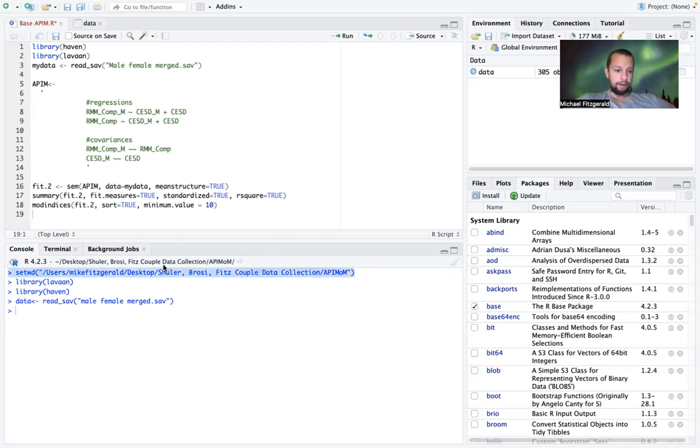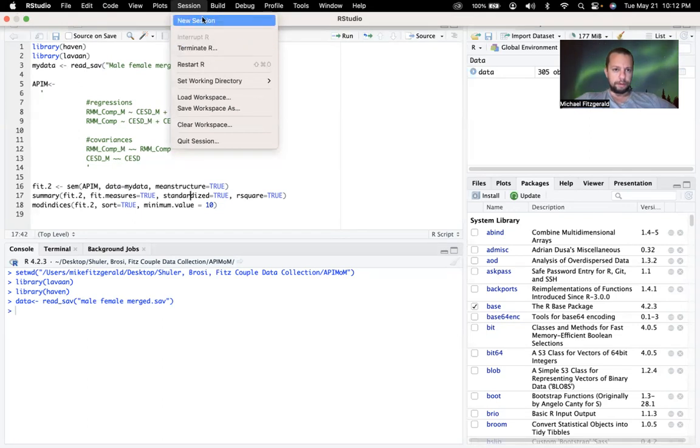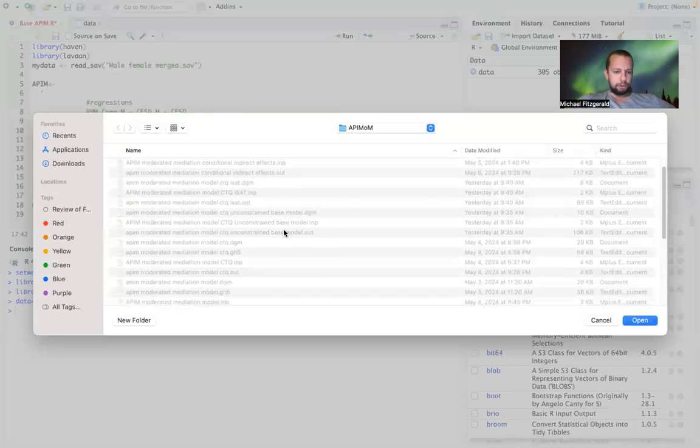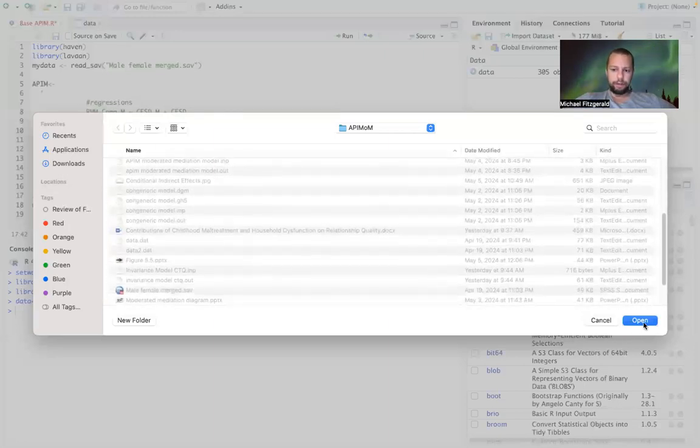You can see down here, I've already set it, but I will walk you through very briefly on how to do that. So I'm on a Mac, so I'll go up to the top, I'll click on session and set working directory. And then this pulls me up to where my working directory is currently set. So I'll just hit open, but you may have to go find where your data file is stored on your computer.